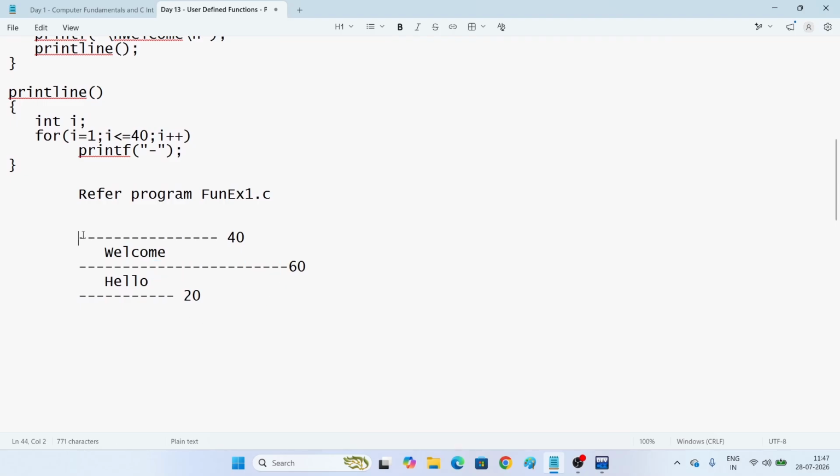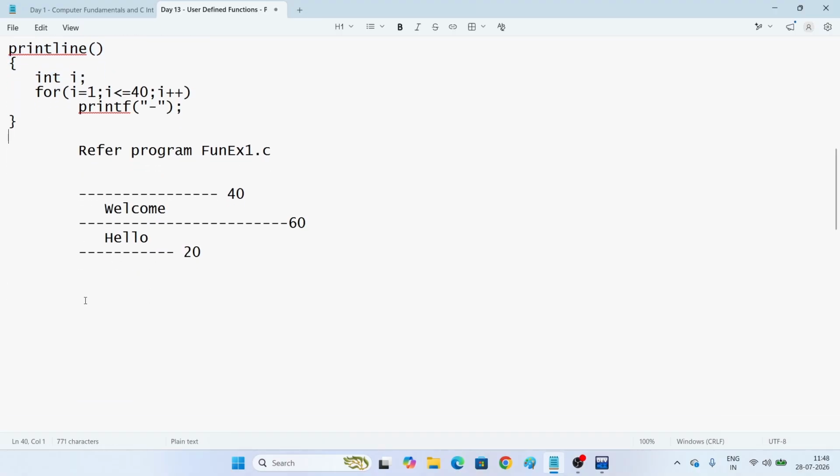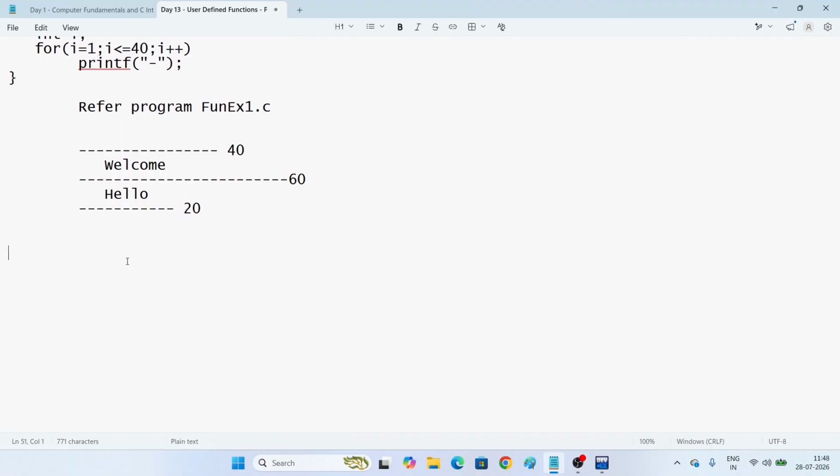Then how will you manage this code? Whenever I call this print line, it is going to print only 40 hyphens. But my objective is I want to draw 40 hyphens, 60 hyphens and 20 hyphens. Then how to manage that is, whenever we write this print line, we need to pass the number of hyphens you want to print. See here, you have to write the code like this.